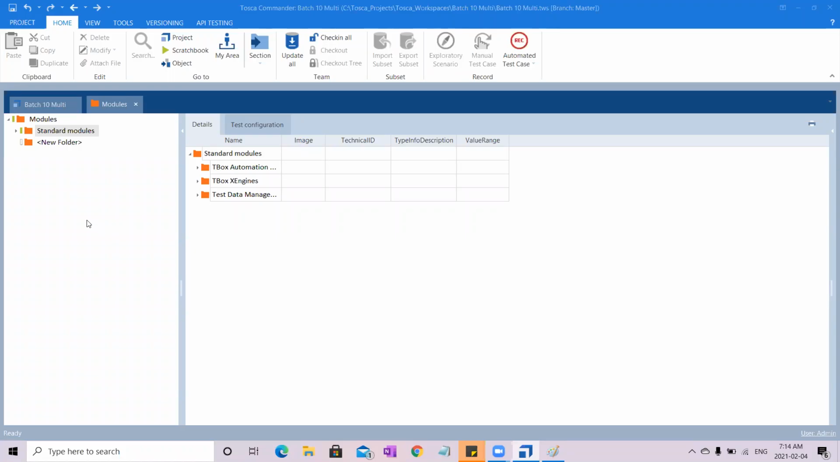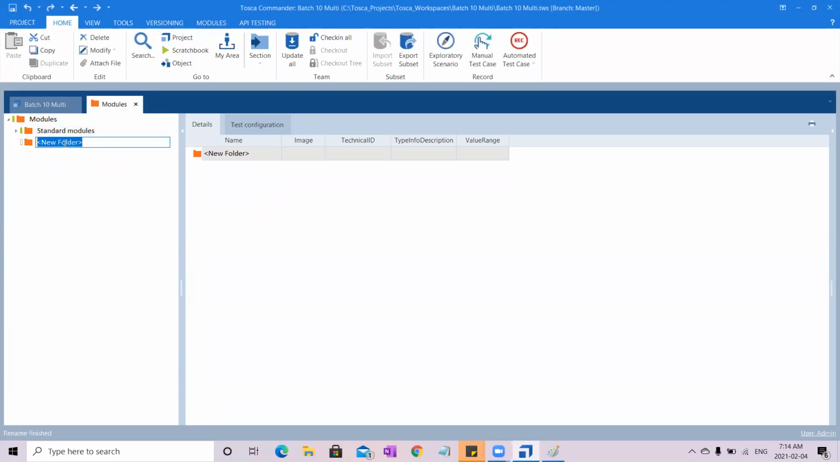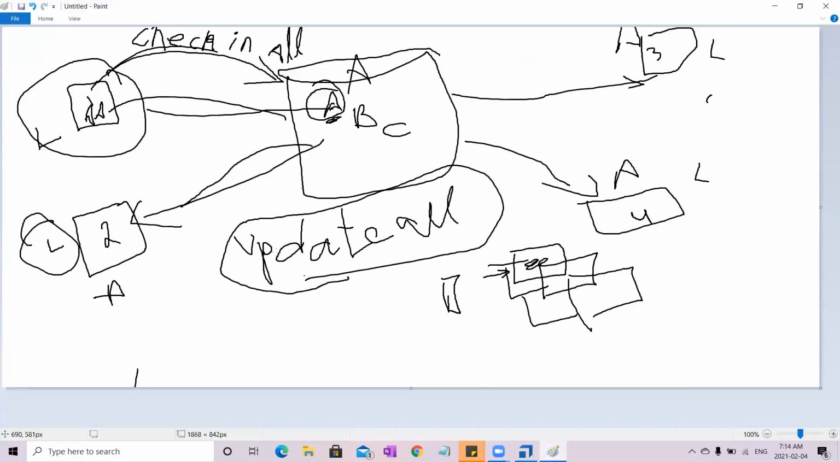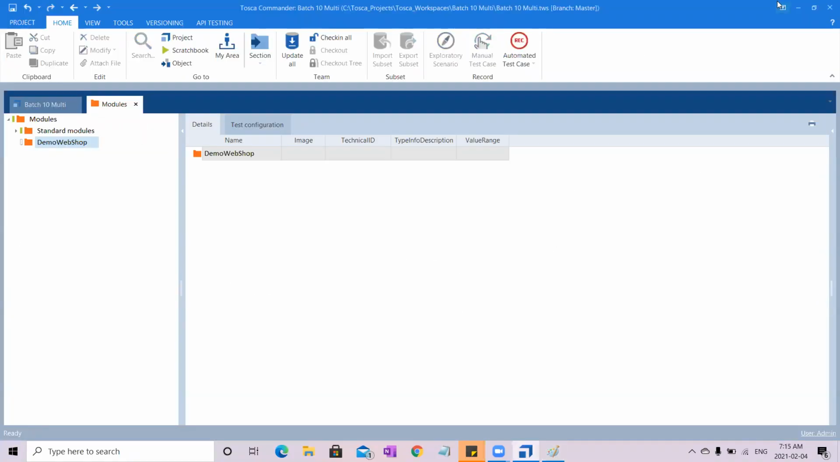Okay, so this is the main difference between checkout and checkout tree. Once you are done, I made whatever changes I wanted. I created a new folder and named it demo web shop. Whatever I want, I create. Now once I am done with everything, what did we say? We need to send all our changes, right? So how do we do that? By clicking on the check in all button.